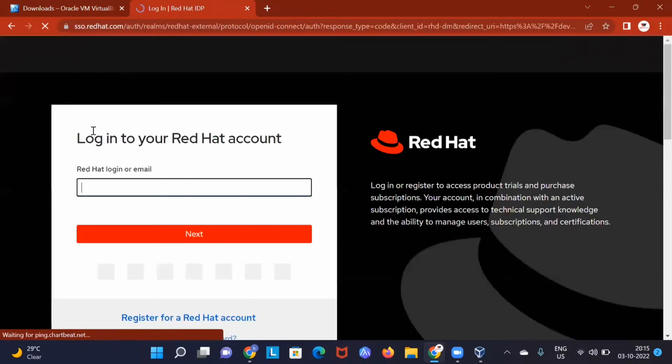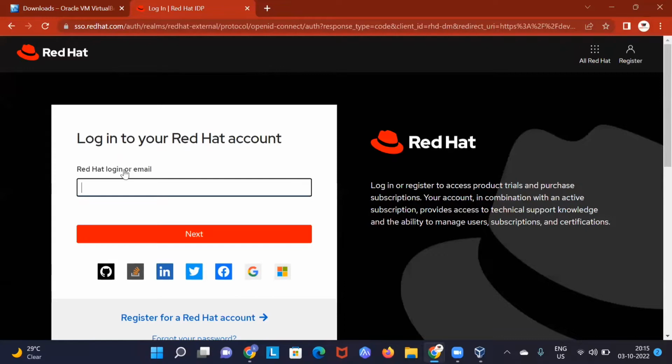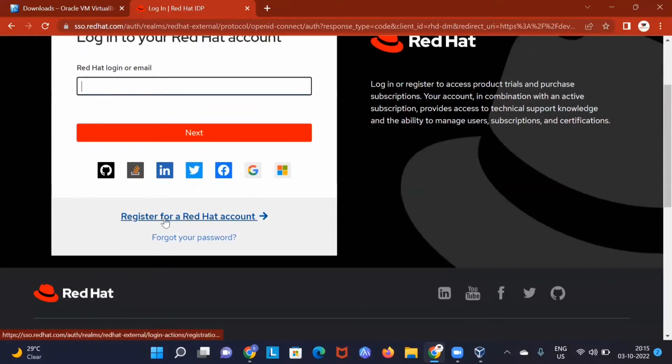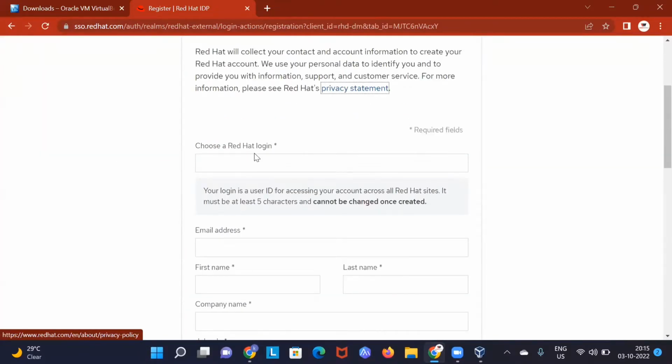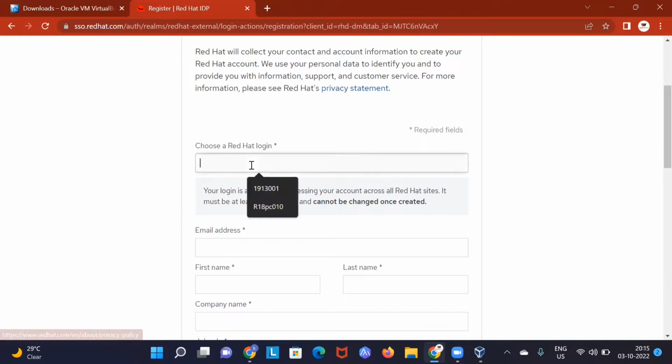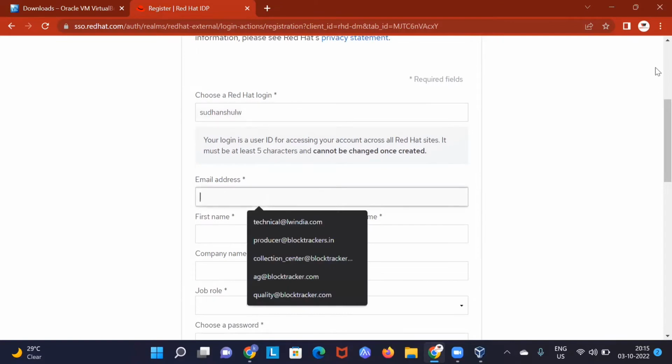Now if you have a Red Hat account, then you can log into your Red Hat account. If you don't have a Red Hat account, then you can register for one. So I will show you how to register for a Red Hat account with just some minimal information. So here it is asking about Red Hat login. It will ask for an email address.